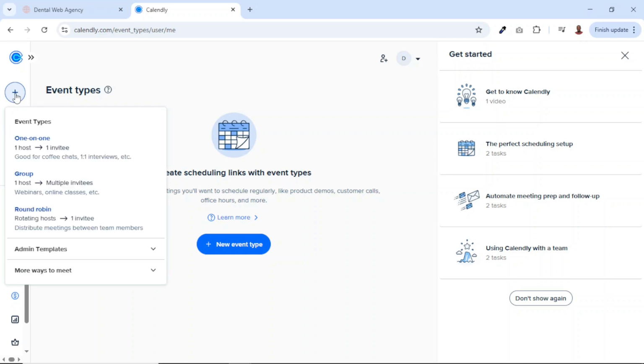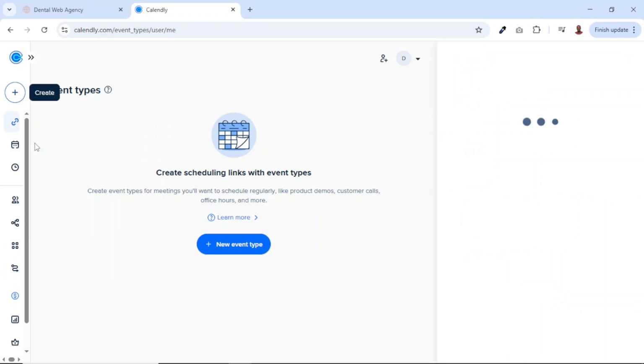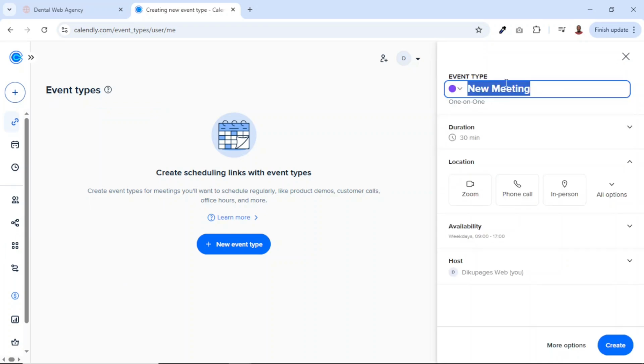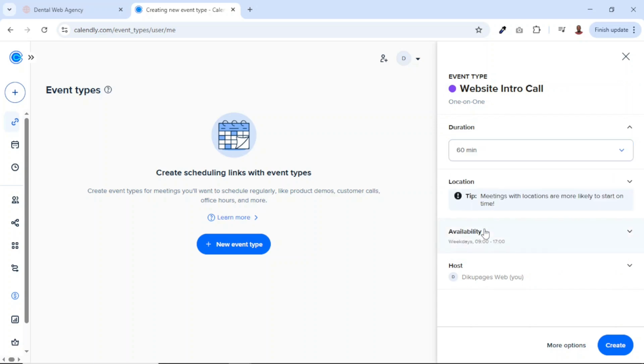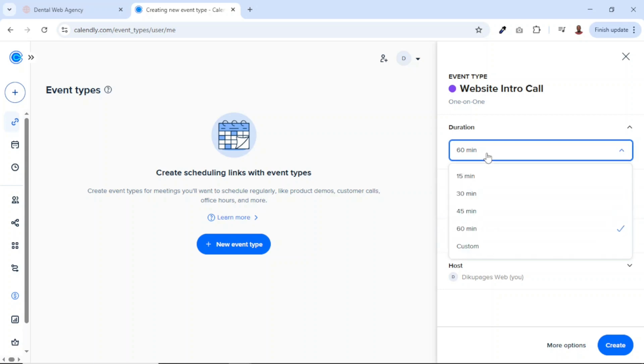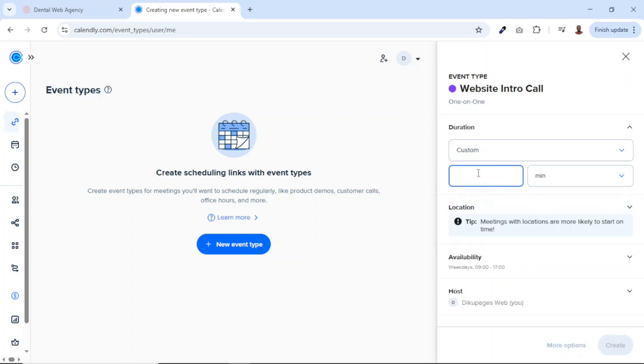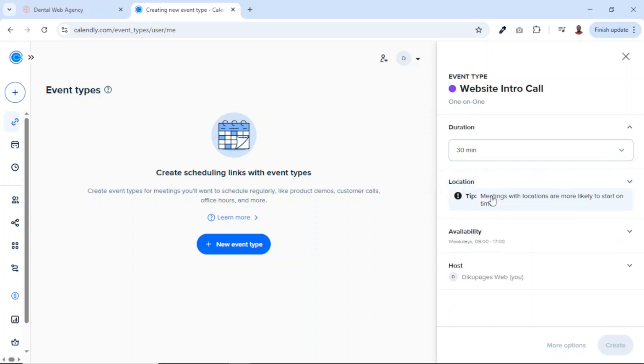So I click on create, and it's going to be one-on-one, which you have already seen. So I click on it, and this is where I enter the name of my event type. I will call it website intro call. The duration, you can change it from here. By default, it is set to 30 minutes. You can change it to 60 minutes, which is 1 hour, or you can choose custom and enter whichever number of minutes you want. For this demonstration, I will leave it as 30 minutes. Next is location.